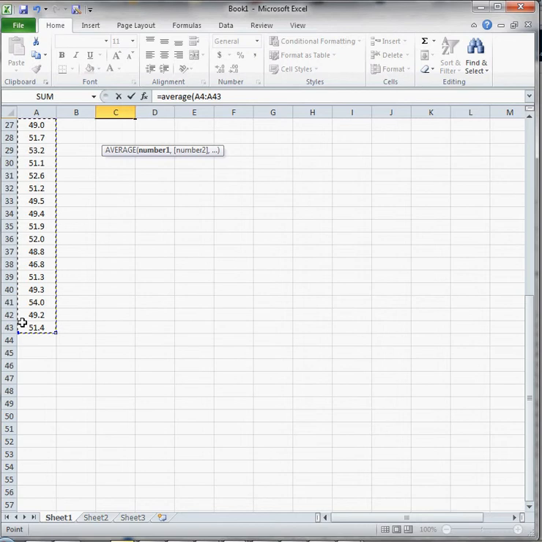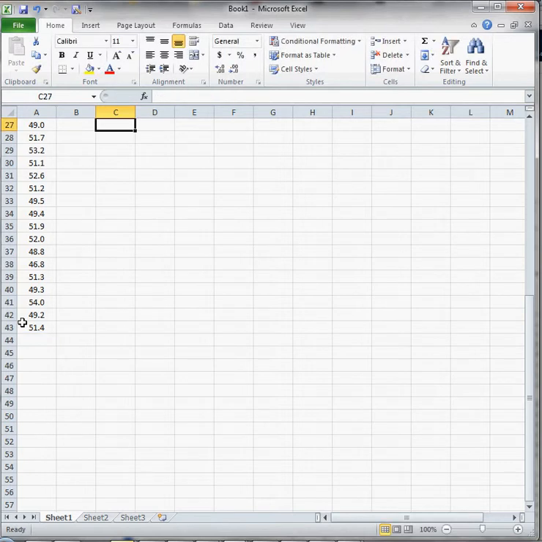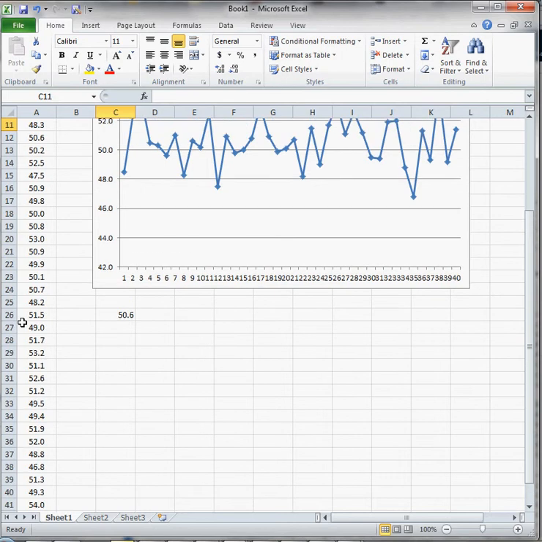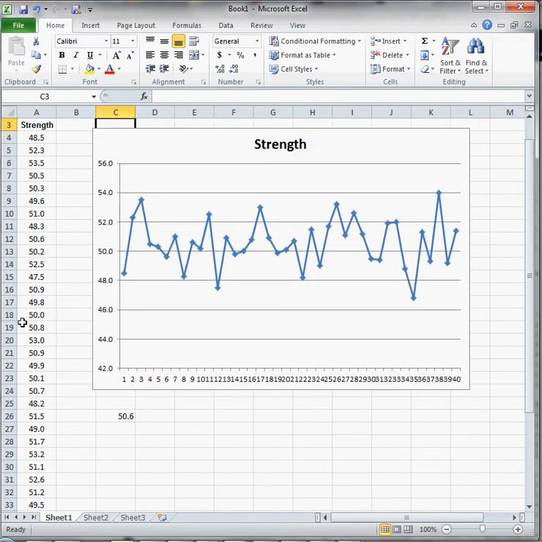I type in the word average, I select the range of cells, I close the parentheses to make the function complete, and I hit the enter key, and of course there's the answer, 50.6. Well, I wasn't too far off. 50. That's the average value, and you can see most of the trash bag weight varies pretty consistently around that value.